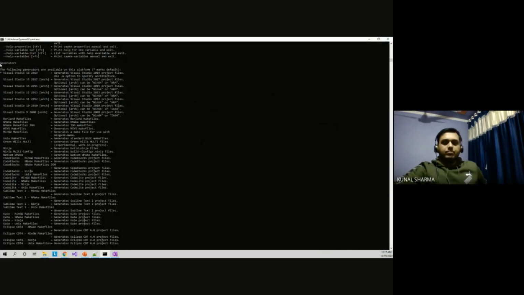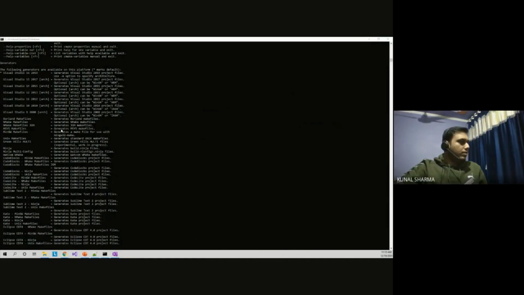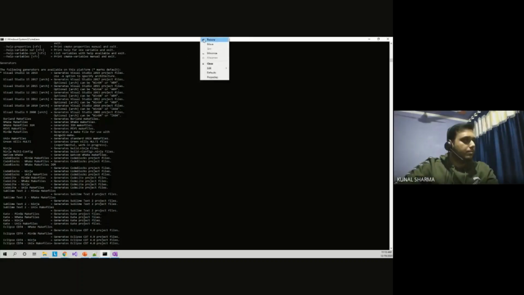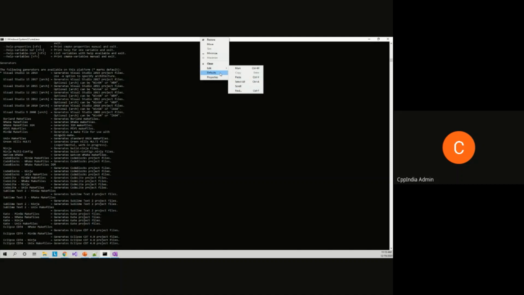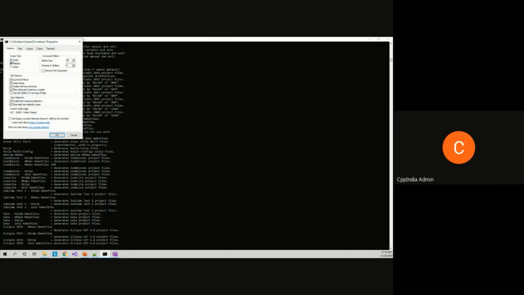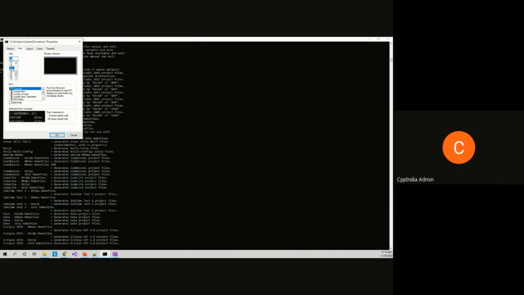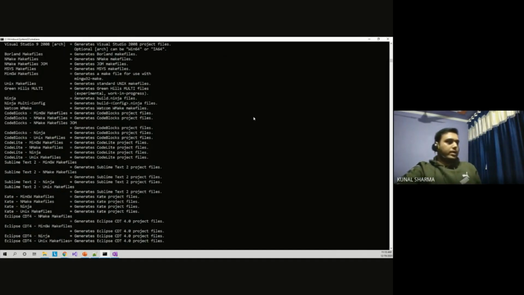Kunal, can you increase the font size? All right. How can I do that with the CMD? Right click on the top bar, properties. Then font, okay, then you can just make it 24. All right. Is this better?